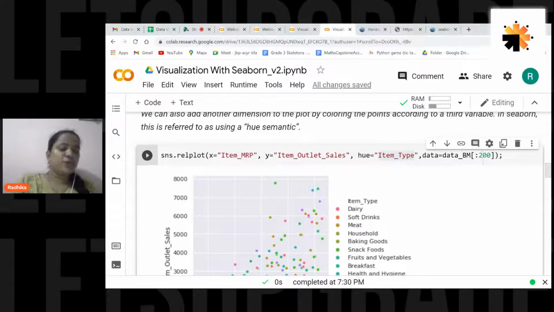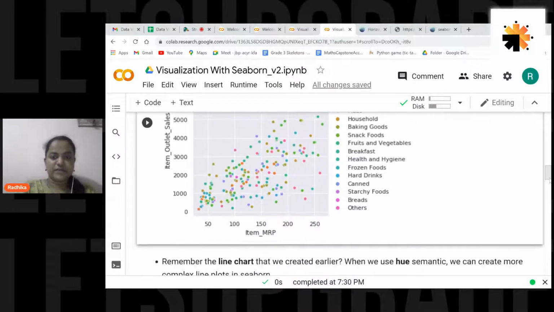We have a session on Plotly tomorrow, guys. Today we are focusing on Seaborn and tomorrow we'll focus on Plotly. Matplotlib limits you to basic visualization. Seaborn takes you to the next level of visualization. Take it that way. Okay?